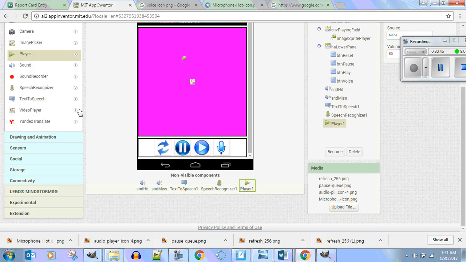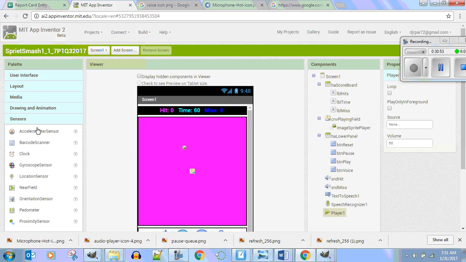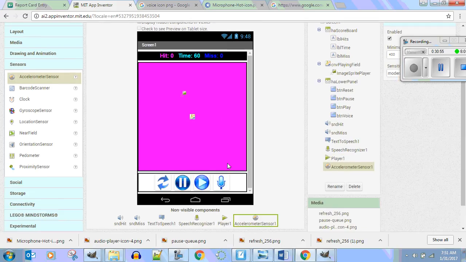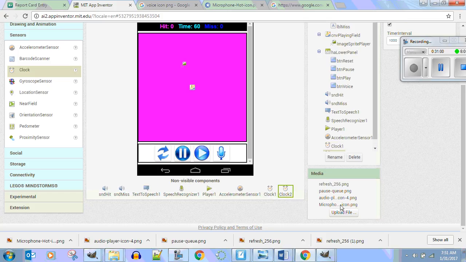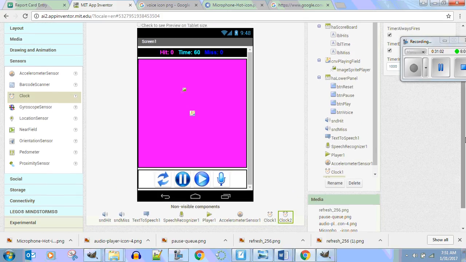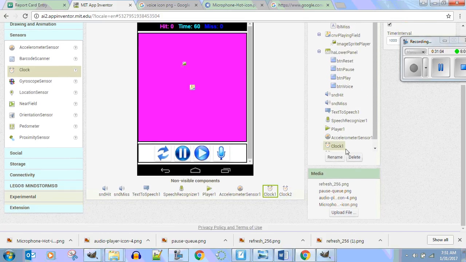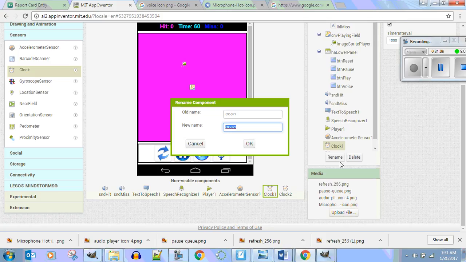All right, what's next? Player, sound, text to speech. Oh, clock. We need an accelerometer so we could shake it and clear the app. And then we need two clocks. Those are really the most important thing we're doing here. So let's go ahead and rename these clocks because I don't like to be talking about something as clock 1, clock 2. You with me? Don't like names like that. So I'm going to call this clock game time.